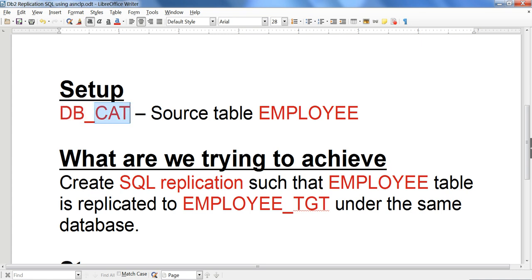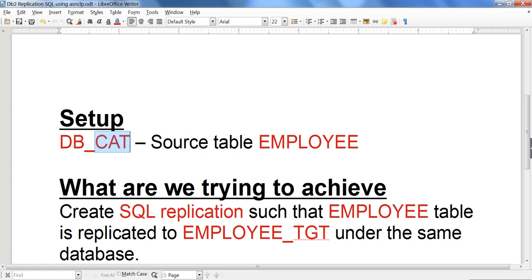Now why dbcat? Instead of setting up different source and target databases, I have set up the same database as the capture and target. So in the same database I will be running the capture, in the same database I will be running the apply, and the apply is going to take the captured data and apply it to the target, which means the source and destination tables are present under the same database called dbcat.